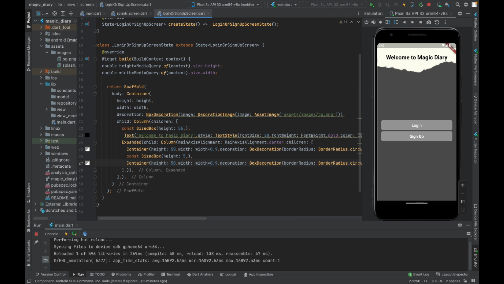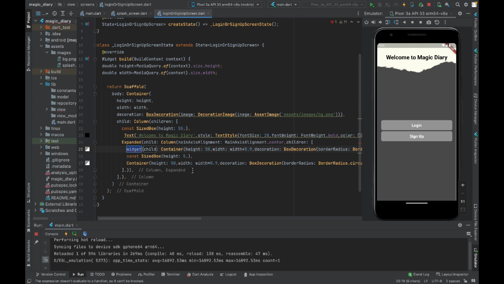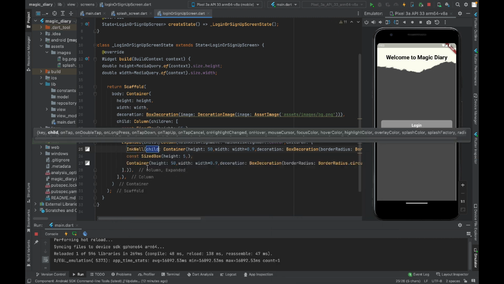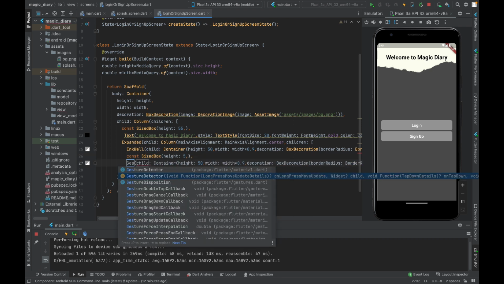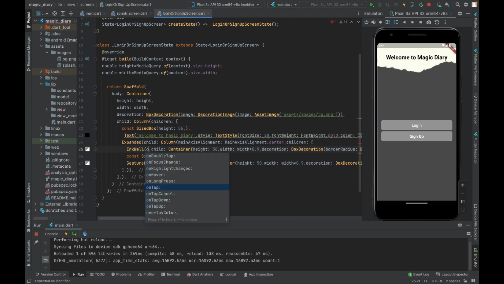So to make any widget clickable, what we do is wrap it with InkWell or GestureDetector. Both are the same. InkWell has a little bit of animation effect. I will show you that. Let's wrap the first one with InkWell and the second one with GestureDetector. This way you will know the difference between both of these widgets. Here we have the onTap method, which accepts an anonymous function. Whatever we write in that function, that code will execute on tap. Here we also have onTap.